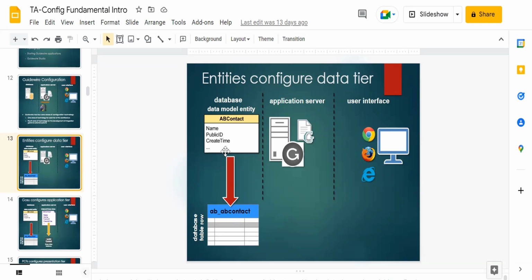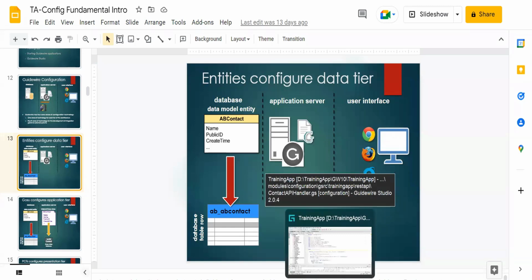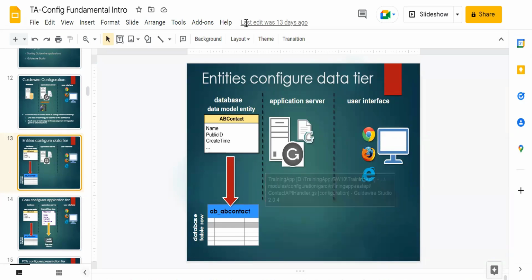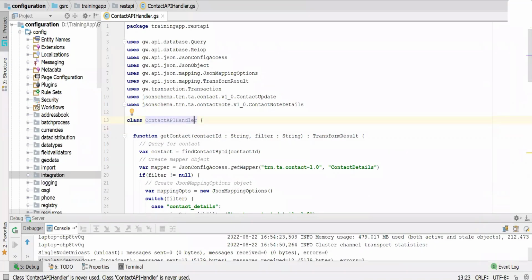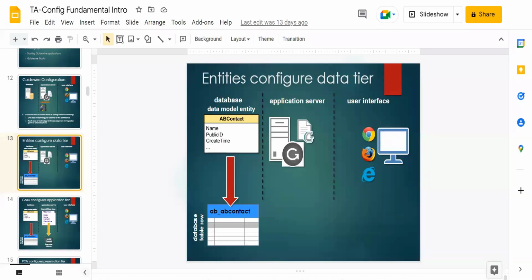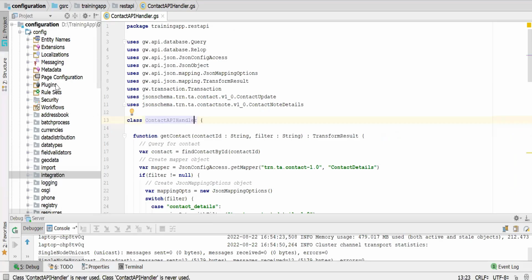The backend table will be created, and what would be stored in the columns? Name, public ID, create time. So let me show you an example of the database entity in the Guidewire Studio. And I'll show you whatever has been shown here, I'll be showing you that particular entity only.